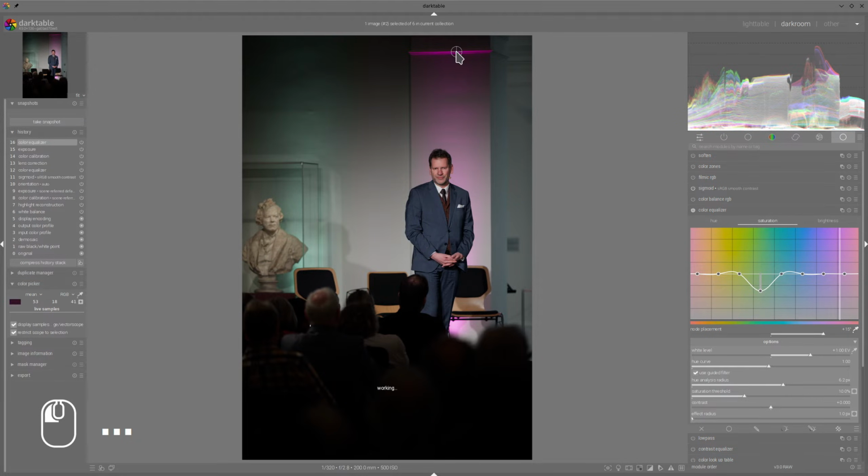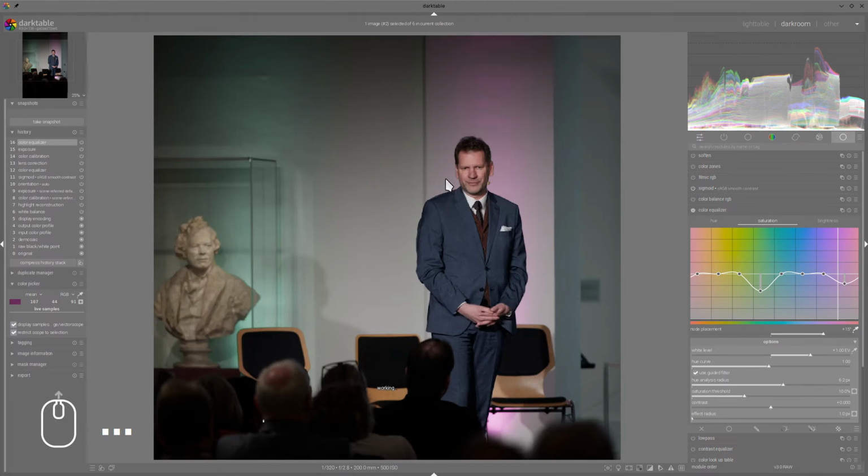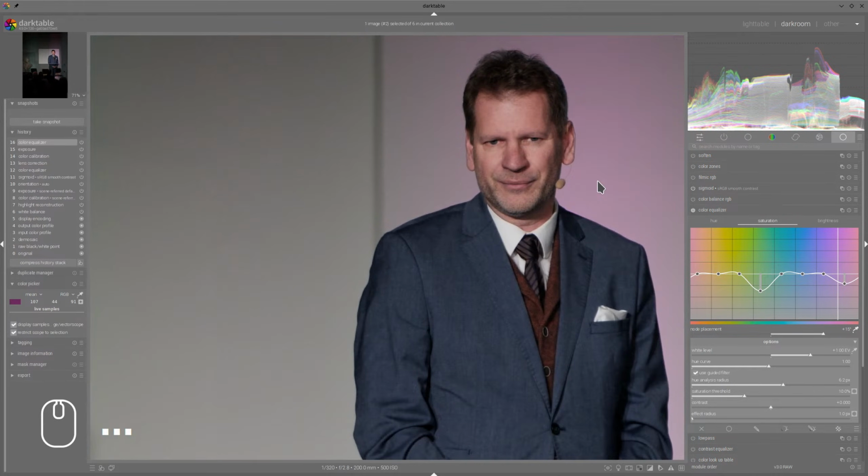Let me see, where do we have this? Now we can go down there. We need to be careful not to desaturate, because they're connected, as you can see. Not to desaturate the face too much. So I will say maybe a bit less.